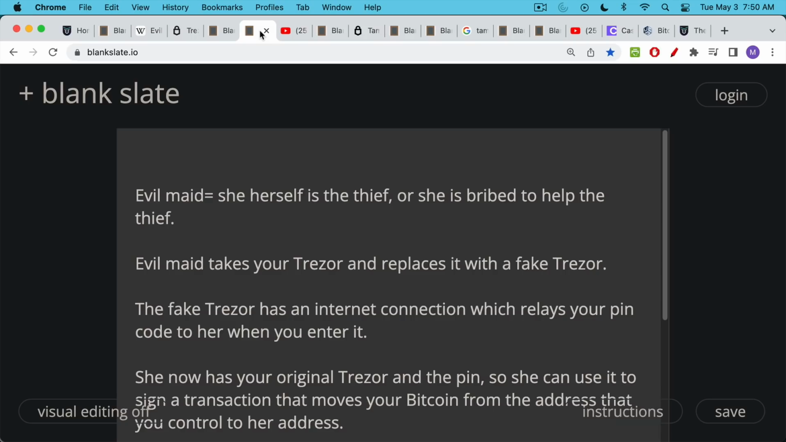Now, the evil maid could be working for herself. She herself could be the thief, or she could be just a hotel housekeeper who's being bribed in order to help the actual thief. So what the evil maid would do would be to take your Trezor and replace it with a fake Trezor that looks exactly the same. And then that fake Trezor maybe would have an internet connection which would relay your PIN code to her when you enter it. A PIN code is just an external security device. It's almost like putting your password into a laptop or desktop before it starts up. You enter a numerical PIN into your Trezor, and then that opens it up and allows you to use it.